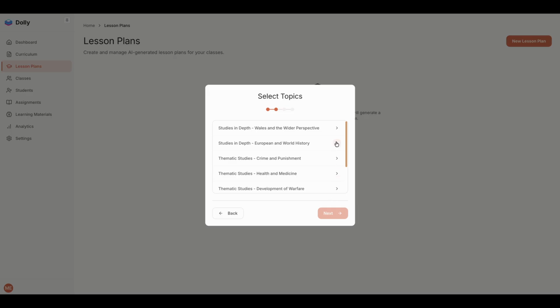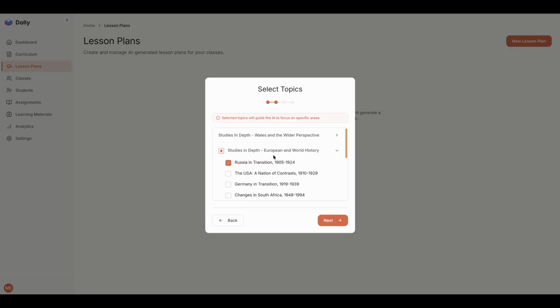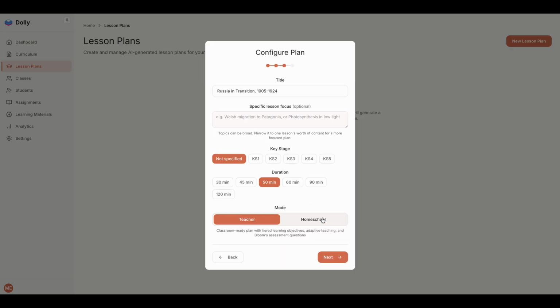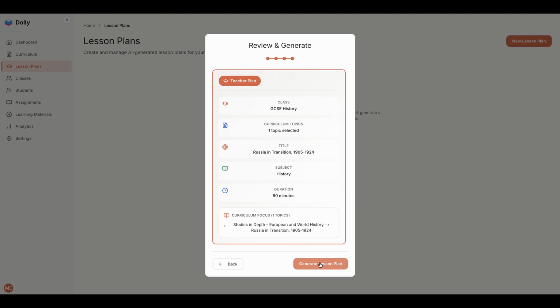Select a topic. So these are all from that original curriculum that we've uploaded. Fill out any additional information, any specific lesson focus, key stage, lesson duration. Click Next and generate.